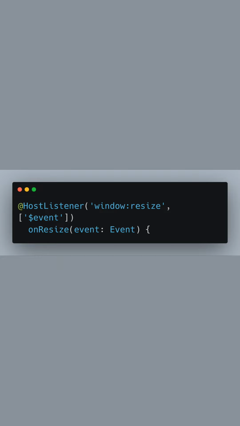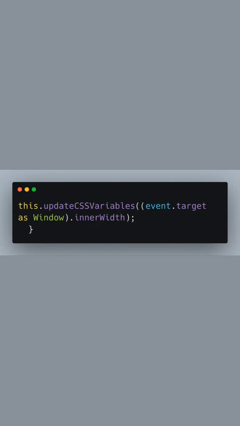Every time the window is resized, the onResize method will be triggered with the event as its argument. Inside the onResize method, we're updating the CSS variables by calling the updateCssVariables method. We're passing the inner width of the window, which tells us the current width of the viewport.